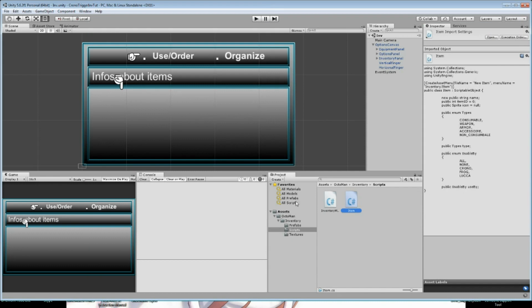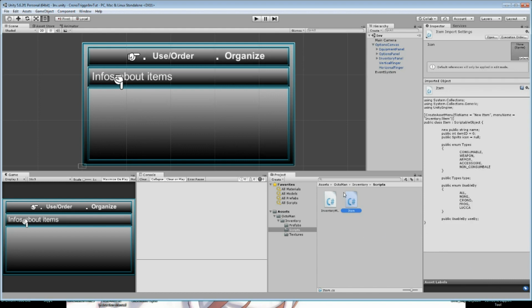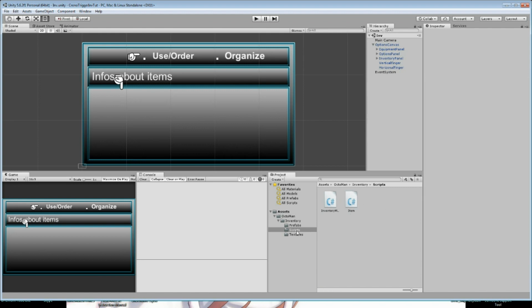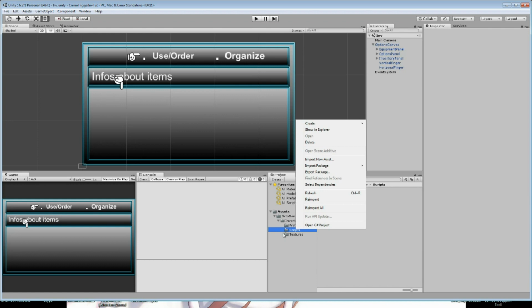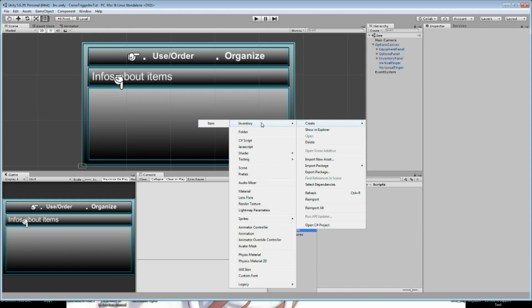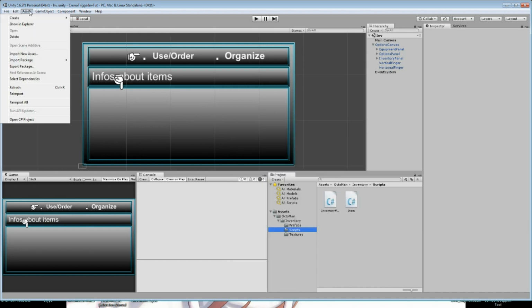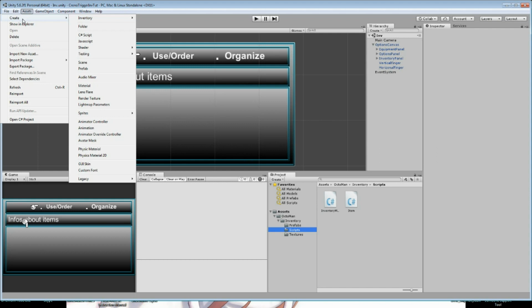So when the compiler is done, you can see when we are selecting the item's C# script, it already has an icon in here, but default references will only be applied in the edit mode. What we can do now is go to this folder, or maybe into the hierarchy, right click, create inventory item. That means we can now create a new item of type scriptable object and make use of it. Usually we should be able to do that in the assets menu as well. So assets, create inventory item.